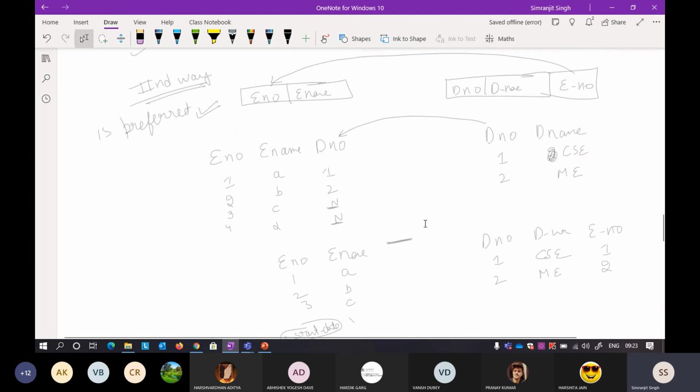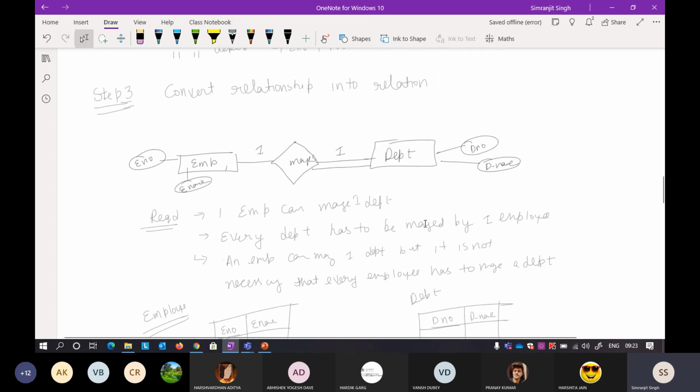Suppose in this particular case, you may be thinking that I can directly combine the table here also. You may be thinking E number, I can combine E name, and then there is a D number, and I can combine D name. Now why is it not possible? Because every employee may not have a D number. Employee 1 is not managing any department, so there will be a null entry here. Employee 2 is not managing any department, there will be a null entry here. There will be so many null entries.